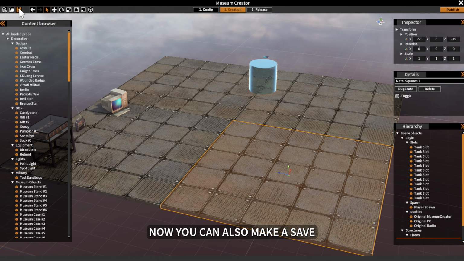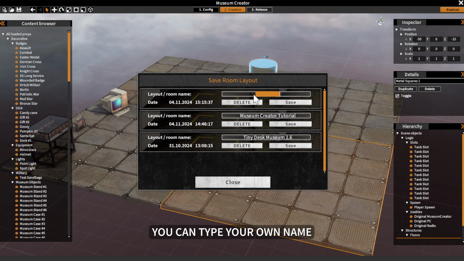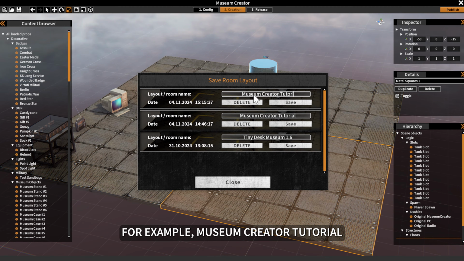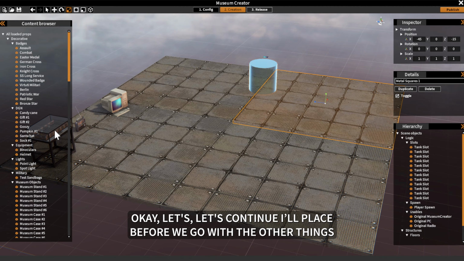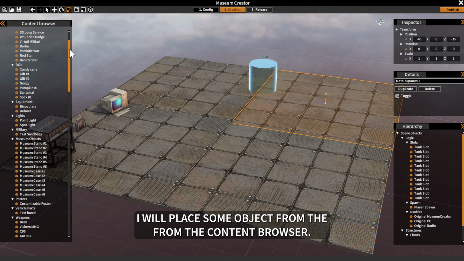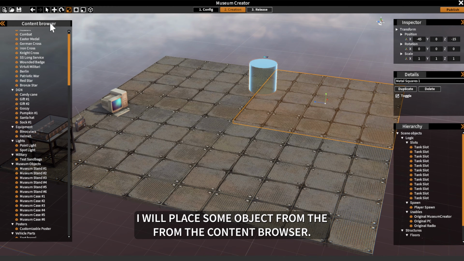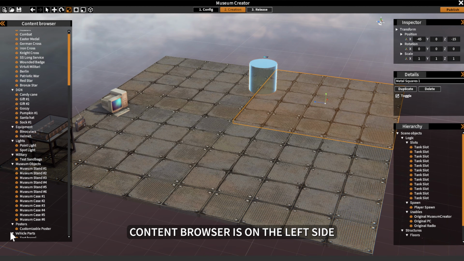You can also save. You can type your own name, for example, Museum Curator Tutorial 2. Hit the save button and it's saved. Okay, let's continue. Before we go with the other things, I will place some objects from the content browser. The content browser is on the left side.